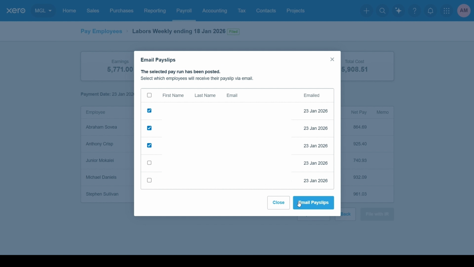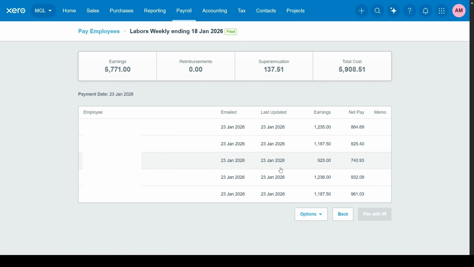Once you have selected your team, look for that email payslip button and double check that everyone has a valid email address. If everything looks good, go ahead and click send.